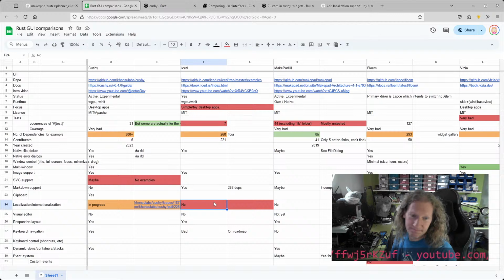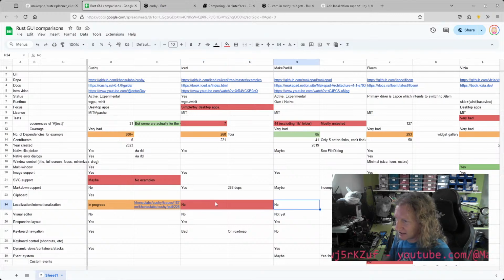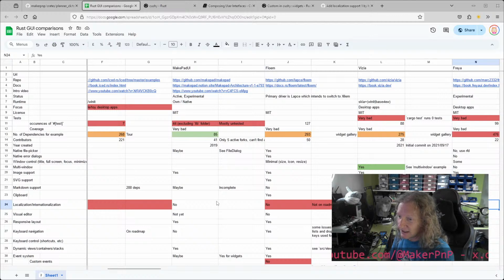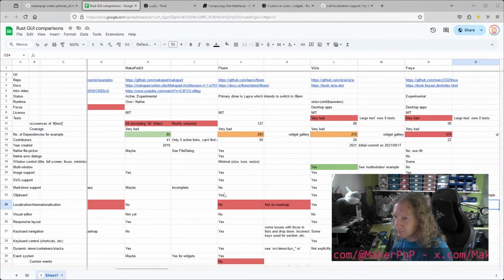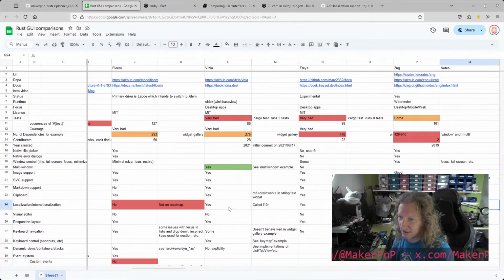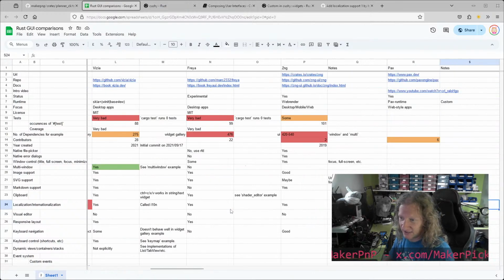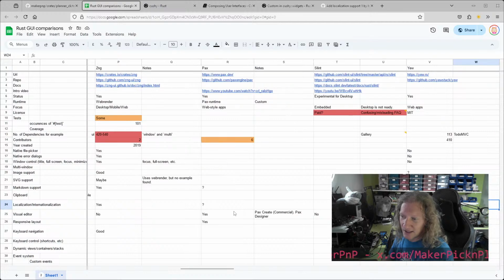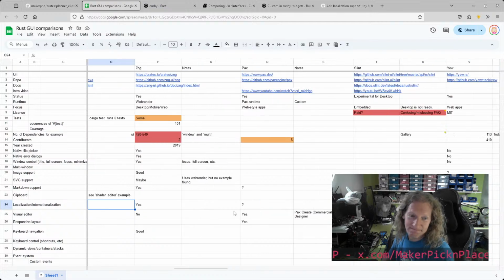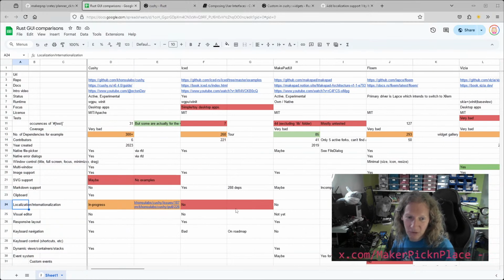We looked at i18n, doesn't have internationalization support. We looked at MakerPnP, doesn't have internationalization support. We looked at Floem, doesn't have internationalization support. You see where I'm going with this, right? Visio does have internationalization support, excellent. Freya does, excellent. And ZNG does, excellent. And the other ones, well, yeah, they're few and far between the ones that have it.